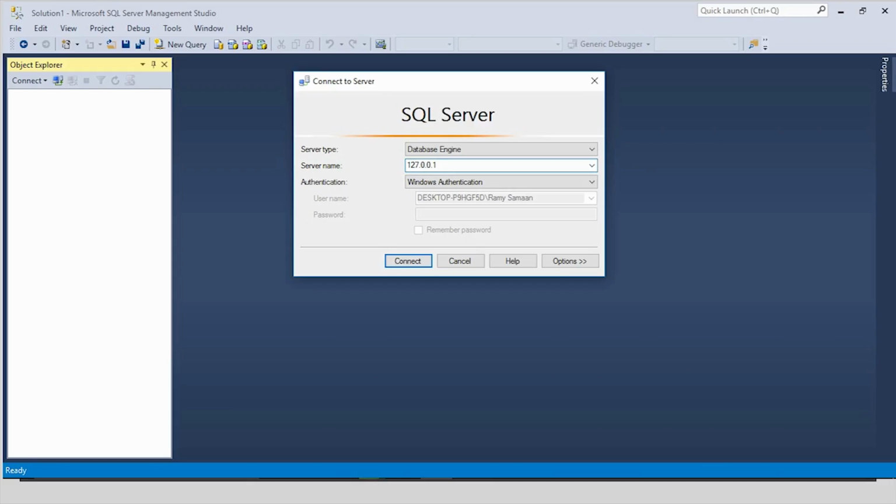Now we are going to connect to the SQL server. When we connect to the SQL server, we can write 127.0.0.1 or we can write local server or we can just write dot. All of this will let us connect to the SQL server.